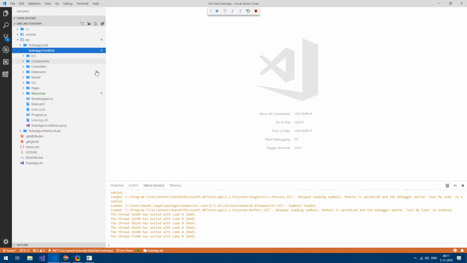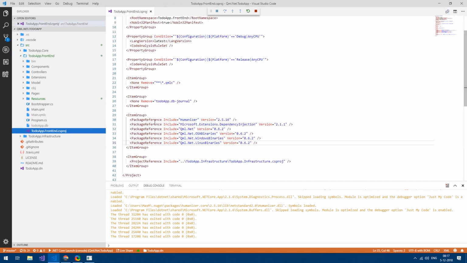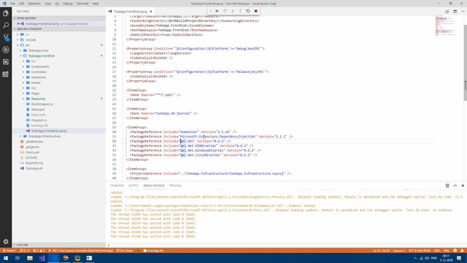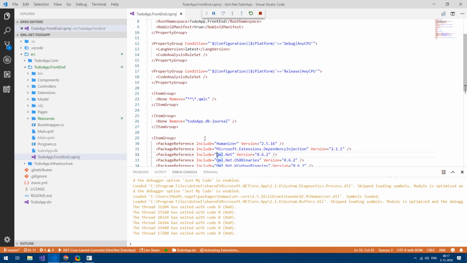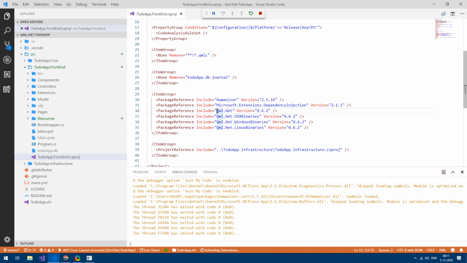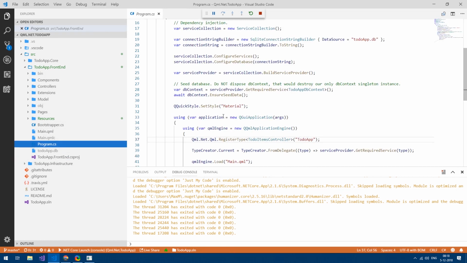Alright, let's go to the front-end project, since it's the most exciting one. Starting off with, how do I integrate QML into my project? You just need a NuGet package, which you can find. Maybe you can zoom in just a little bit here. Control plus. So this is the QML.net NuGet package that you need for running and using QML.net. And then there are several binary packages that you need to run on all different platforms that are included as well. Alright, so let's go to the real start of my application, program.cs.